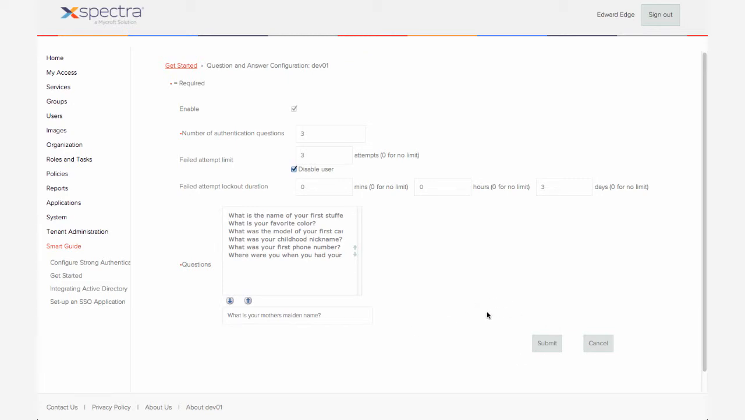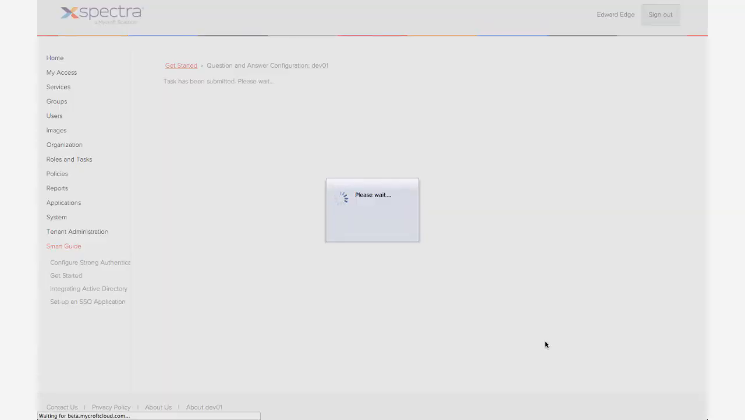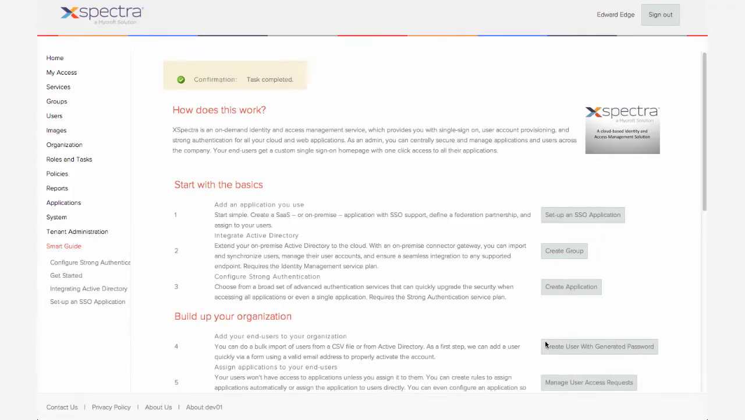Once all configuration changes are completed, the administrator will click Submit for XSpectra to carry out the new changes. And we received a confirmation that the task has been completed.